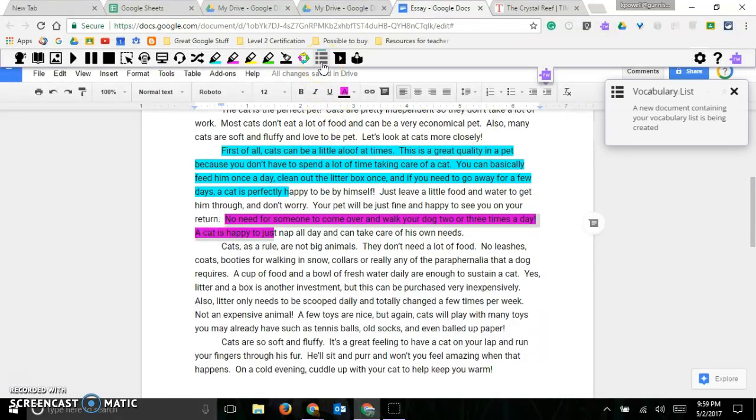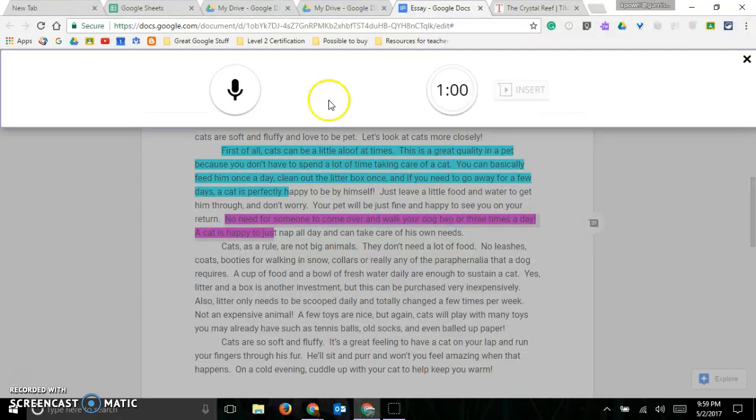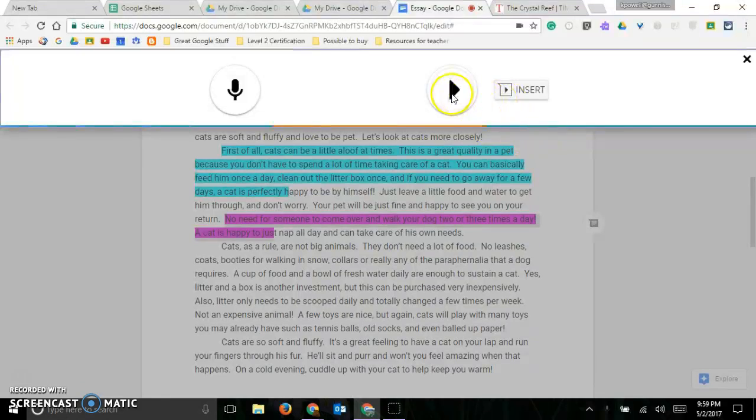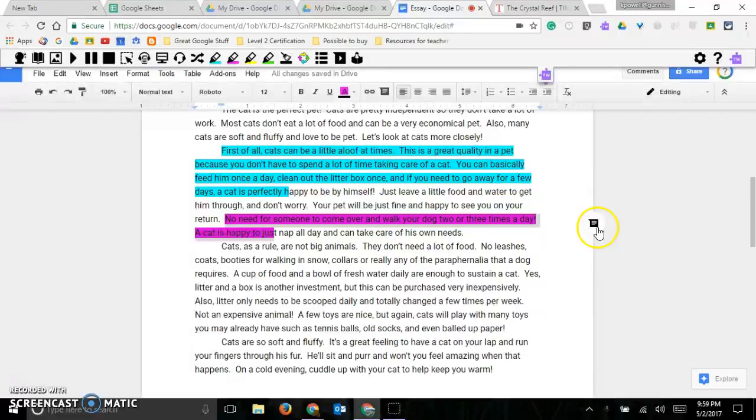This right here is a vocabulary list, and it's creating vocabulary for me. And then this one right here is a voice note. So if I click this, here is a note for this part of my paper. And I can stop that, and then I can insert it. I can listen to it. And then I can insert it. And I'm going to close that. So right here is my little voice note.